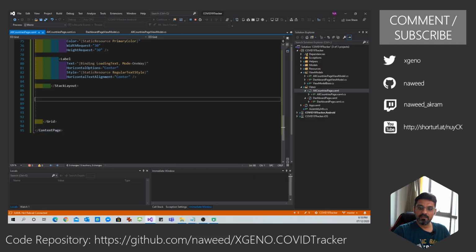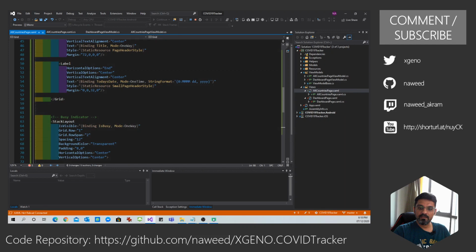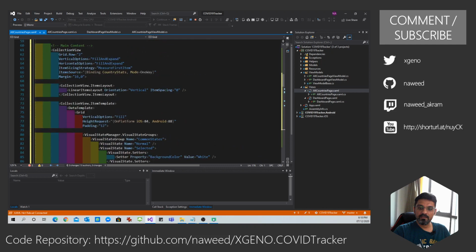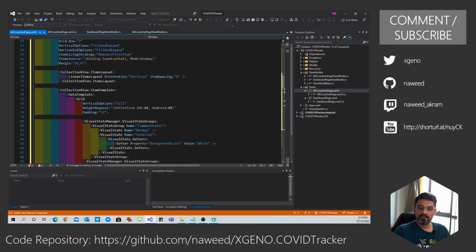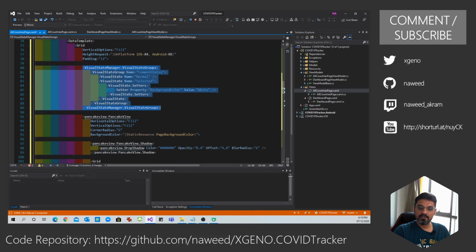So let us put in our collection view to see how it looks like. So we are going to bring in our collection view. We have our collection view which is binding to the country stats, and I'm using a vertical list. Some similar concept, I will explain what this is in a moment. Let's add the namespace.